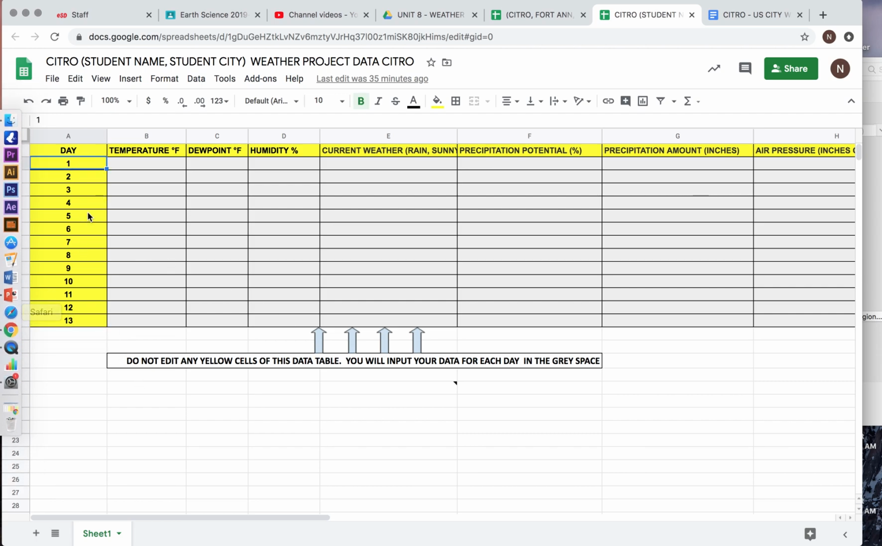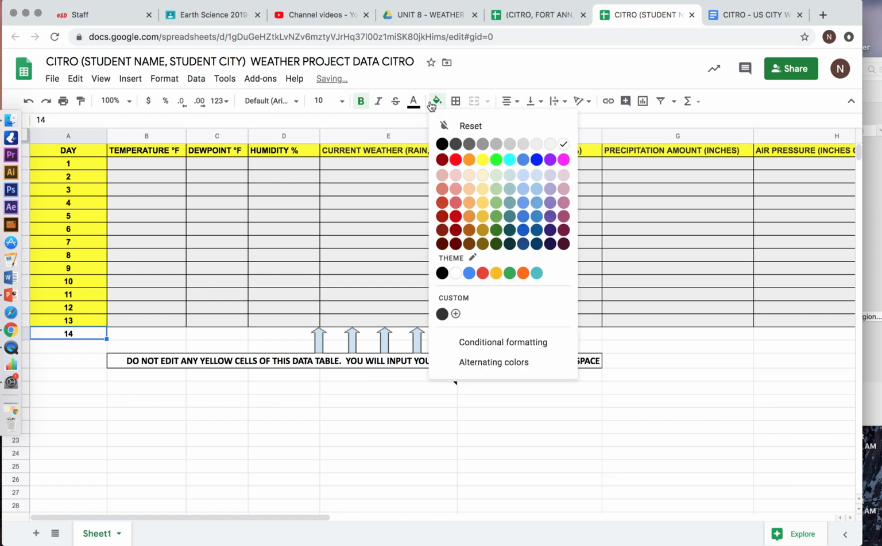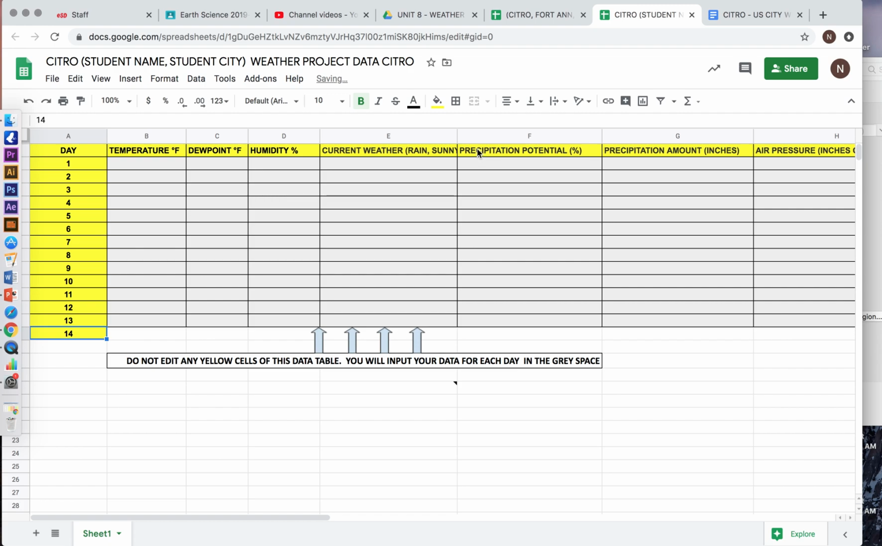Day 1 will be Monday, and it will extend all the way down to day 14, which I am going to put in right now. I thought I did put 14 in. And it will be 2 weeks of data. If you have more than 2 weeks of data, say you want to start this.